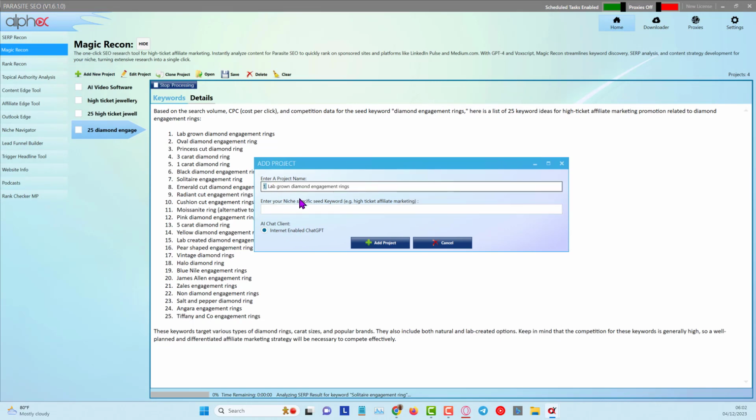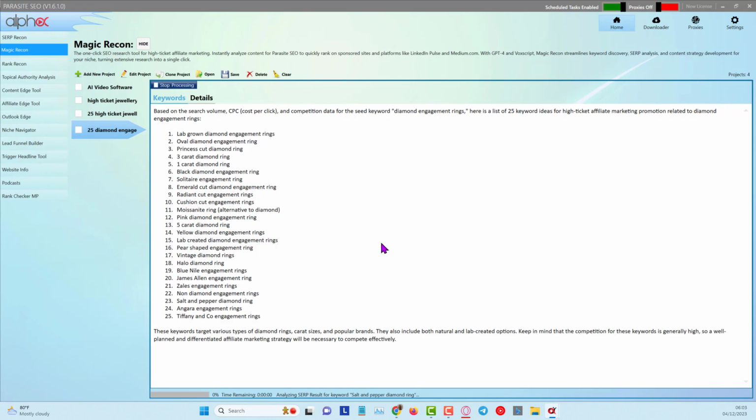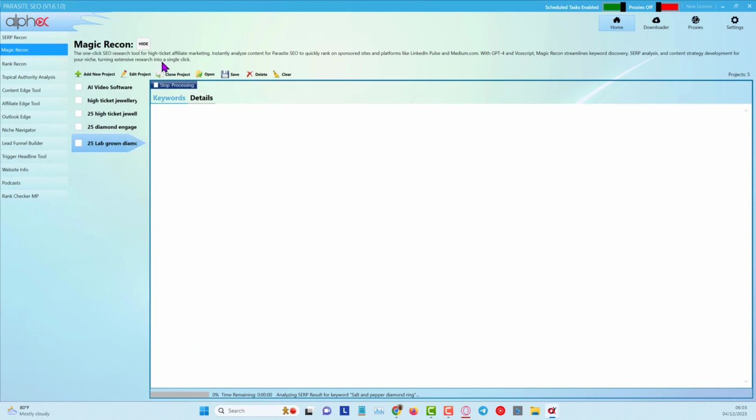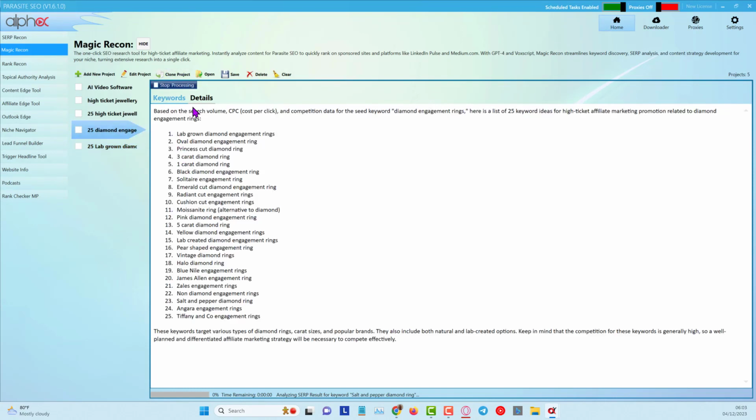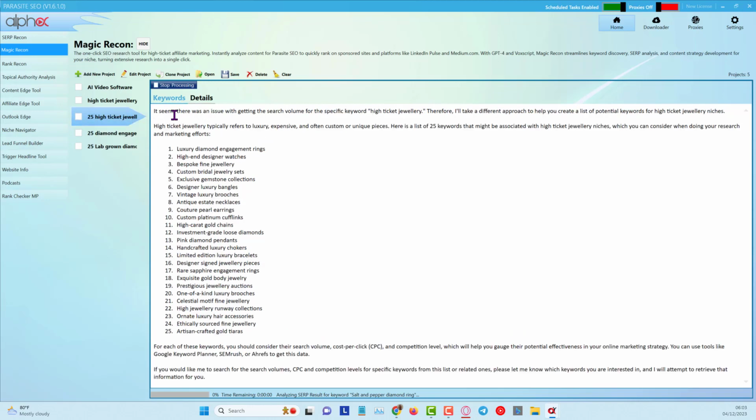lab grown diamond engagement rings, and again I'm going to put in the number 25, because it tells the AI how many results we want to get back. So I'll add the project, come down here, and start the process once this one has stopped. You can see we got two tabs at the top here. Let's start from the first one.